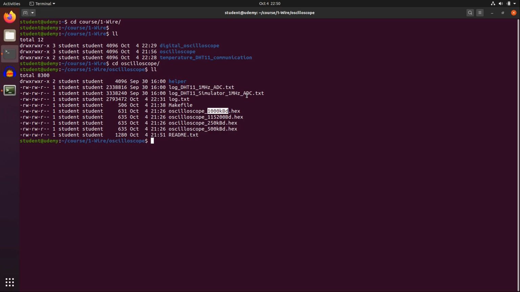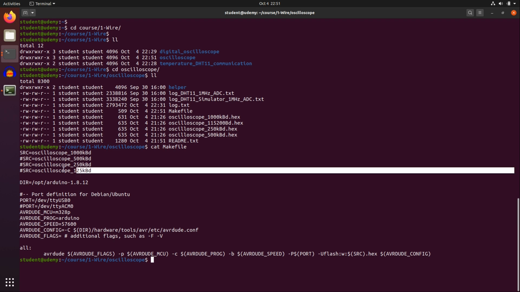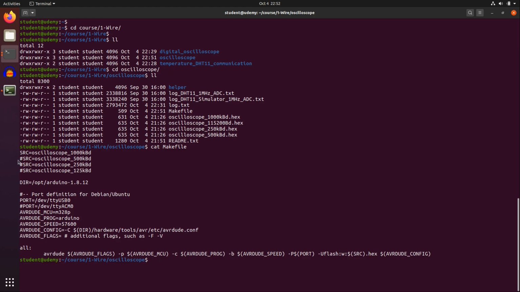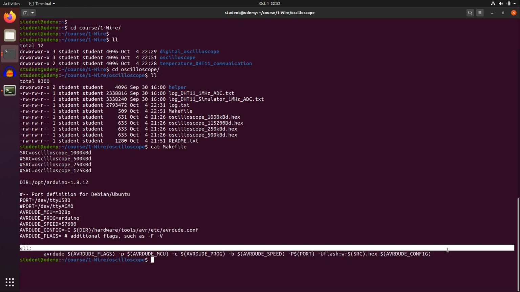Depending on your Arduino and on the circuit board that you have, this 1 megabaud might not be supported, and hence you have to take a slower one. Obviously then the sample rate will also decrease, because the values cannot be transmitted fast enough. Having a look at the makefile, it just contains the upload. Here you can choose which one you would like to upload by removing the comment, and then it just contains the upload sequence.